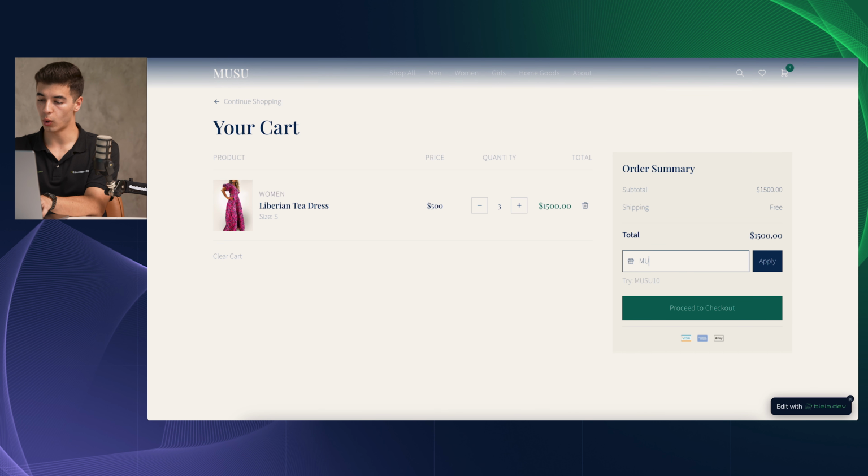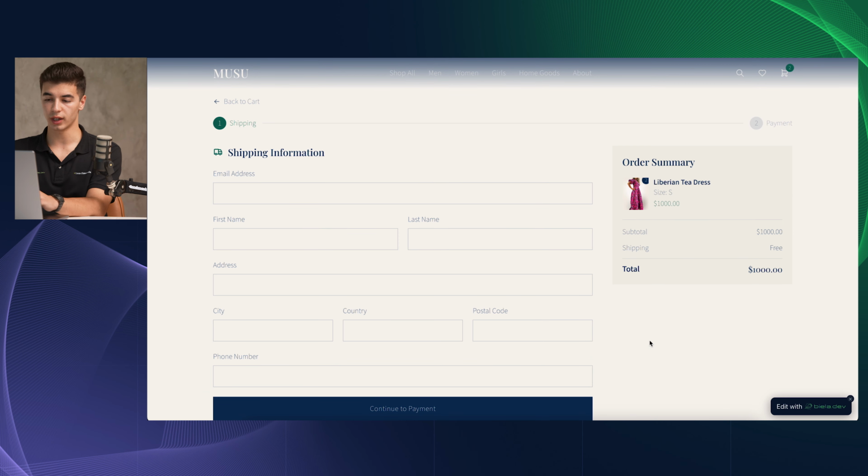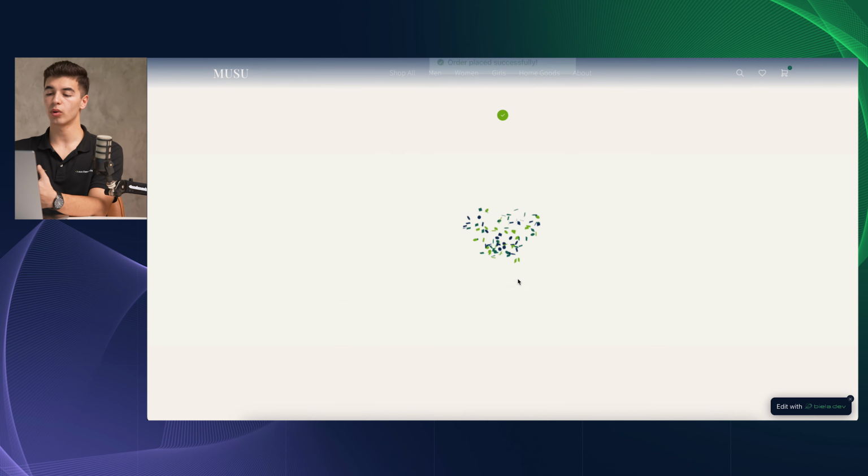We can use promo codes, apply them, we can change the quantity of the products, and we can proceed to checkout. Once you complete all your details, you can press on place order, and once you implement a payment provider, you can actually have your orders and your fully functional e-commerce website.